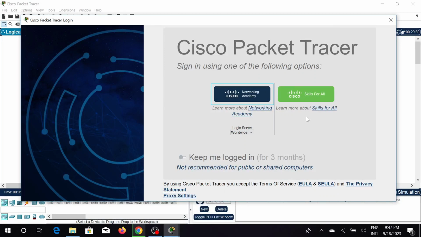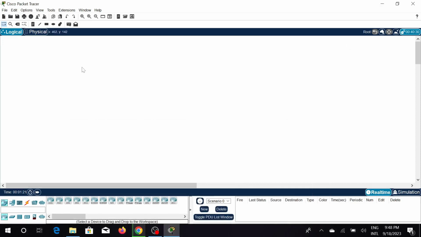As you guys know, I downloaded it from the Skills for All option. So to verify my account, I need to click this option. Just click here, and it will bring you to the web browser, and you can see you have successfully logged in to your Cisco Packet Tracer. And you may close this tab, and you can see this is my Cisco Packet Tracer, and I can use this for networking simulation and all the other things that you want to do in this Cisco Packet Tracer.